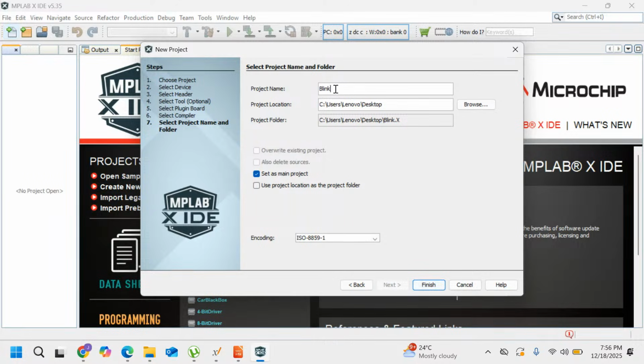So choose your location. Let me tell you the steps. First, open a project. Then select Microchip Embedded. Then select your controller device, PIC16F877A. After selecting the controller, select the simulator. Then select the compiler. Then give the name of your project. Then Finish, and your project will get created.